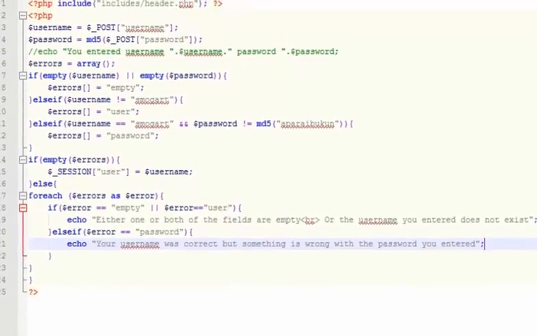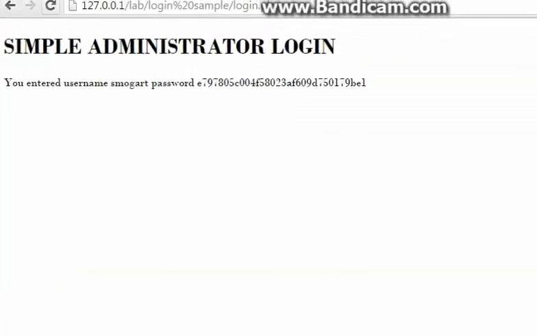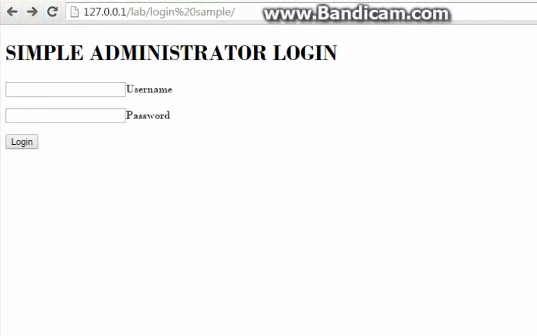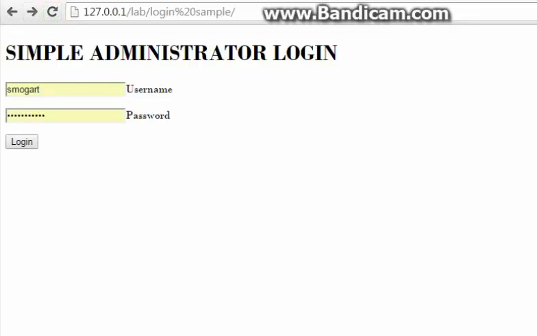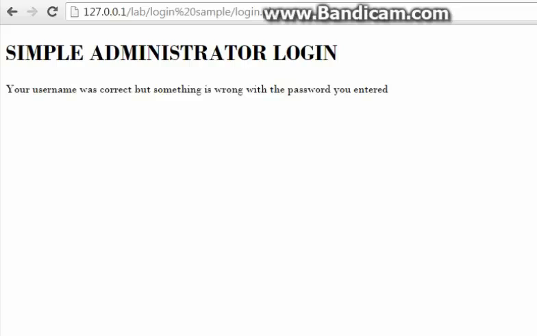Okay, let's check and see how this is working. Let me leave both empty and login. Either one or both of the fields are empty or the username you entered does not exist. Exactly what we wanted. Okay, the right username but the wrong password. I'm just typing random numbers. Login. The username was correct but something is wrong with the password you entered. And I will go back now.